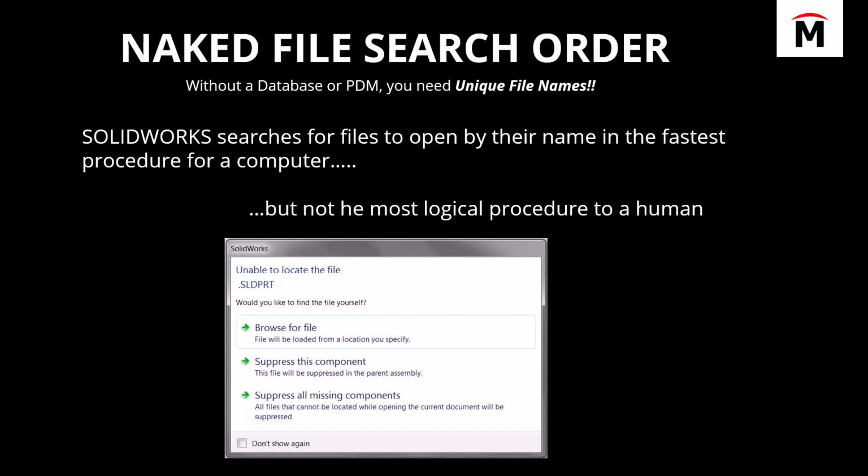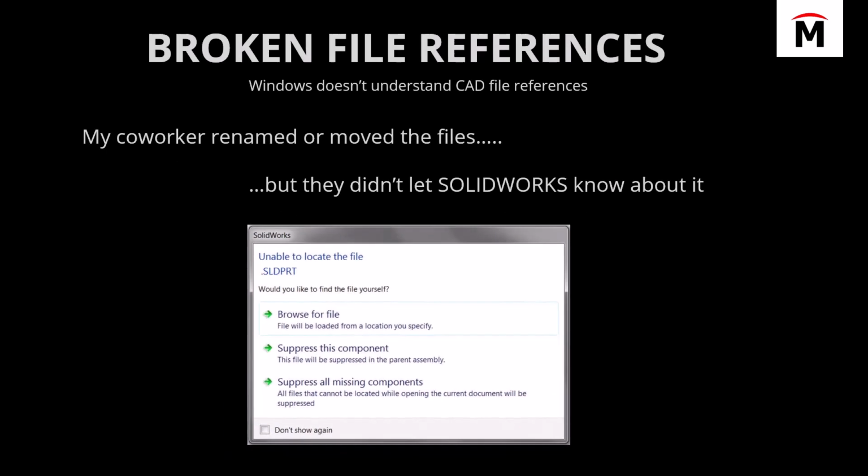So if you don't have a data management system, you definitely need unique file names. If you have two files with the same name around in the known universe, at some time it's going to find the wrong one or not find it at all, and your opening times are slowed down just by searching. Or to compound that, maybe somebody jumps on the share drive and they move a file or rename a file, but they didn't let SolidWorks know about it. Next time you open your assembly or drawing, SolidWorks can't find that file. You have to go browse and locate it for them.